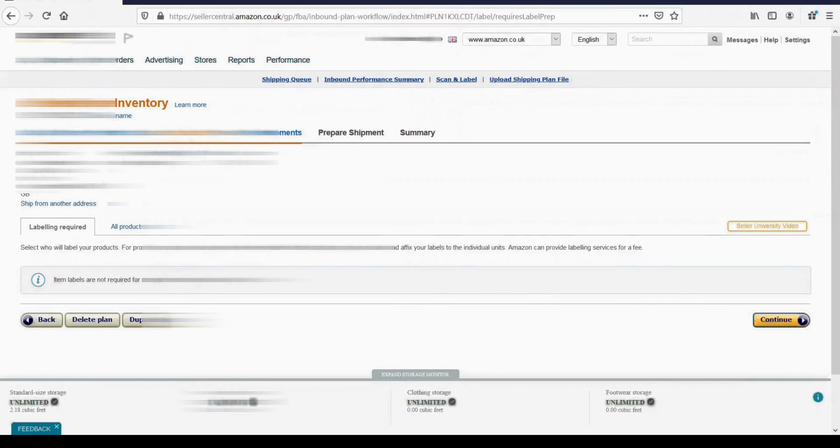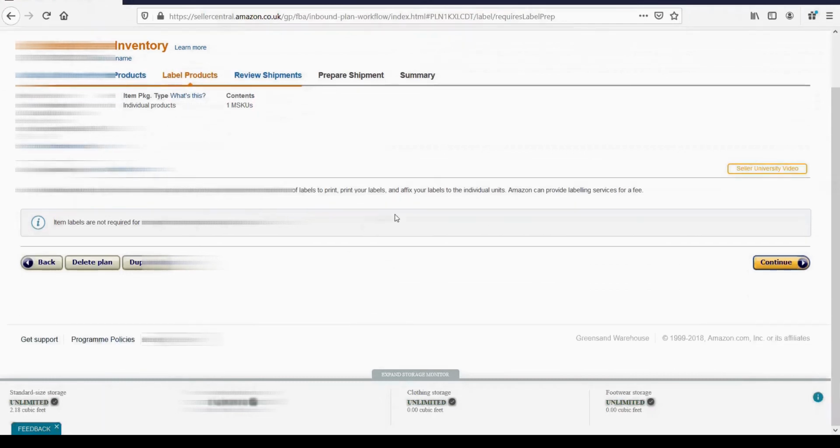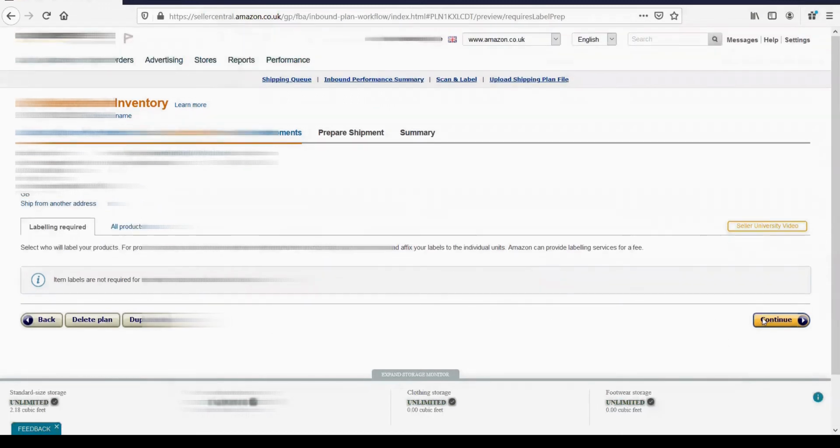So once you've done that, you'll be given the option to label the product. So for my product, I already have the barcodes printed on the packaging. If you would require Amazon to apply labels on your behalf, it's exactly the same as the last thing I just showed you. You'll be able to select Amazon as the label provider, and then they will tell you how much it will cost. So at the moment, it's 15 pence per unit that they have to label. So once you've done that, you just need to click on continue.